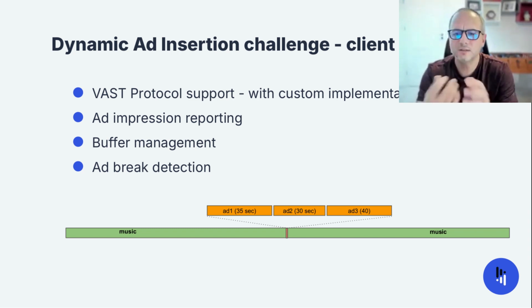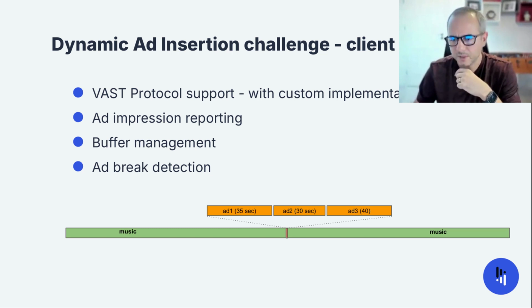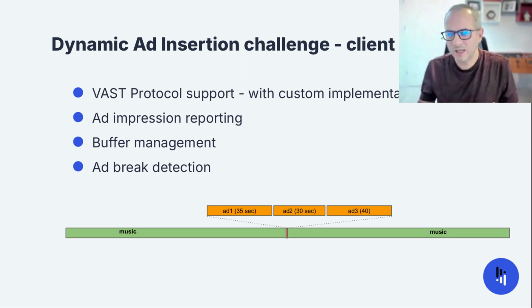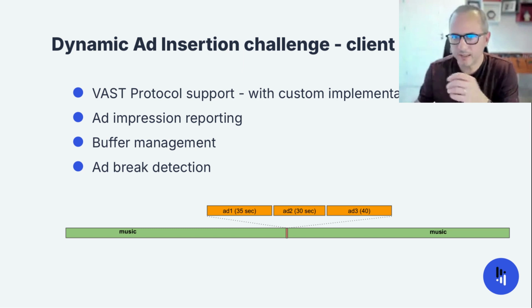So it's complicated to have that information on a player, and this may generate legal issues if you have problems with the reporting. Also there are some issues with buffer management and also ad break detection. And mostly on client side, we're doing insertion, not replacement. On the client side, we're not able to replace a huge content of audio. It's more complicated, so most of the players are doing just insertion, adding content and increasing delay from real time.